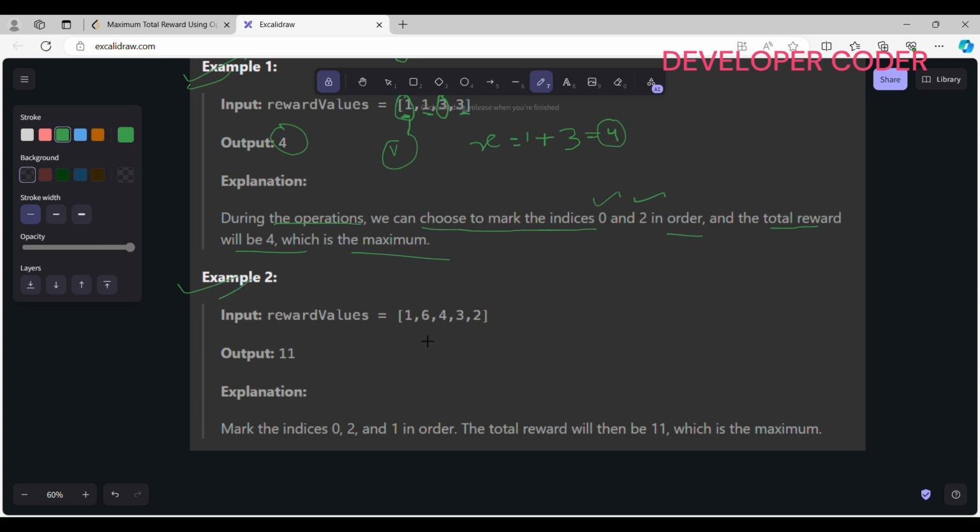Here these are the reward values. Let's say first I pick this one. I can pick it because initially my x is 0, so when my x is 0 I pick the value 1. Now I mark this as visited and my x becomes 0 plus 1, which is 1. Now, can I pick this value? Yes, because 6 is greater than my 1. So my x will become 1 plus 6, that is 7. I have marked it as visited.